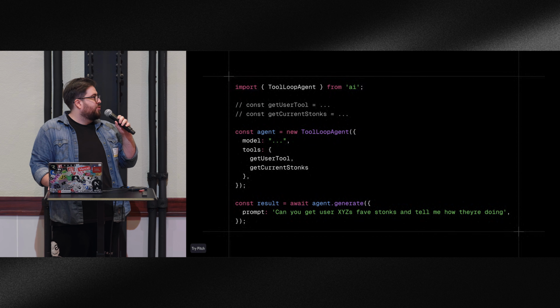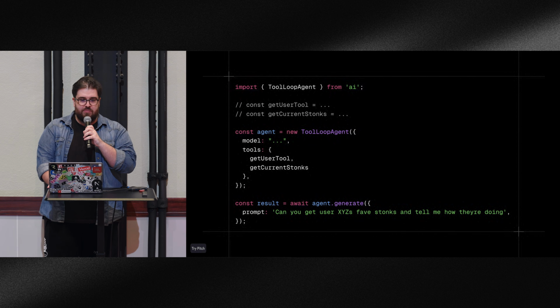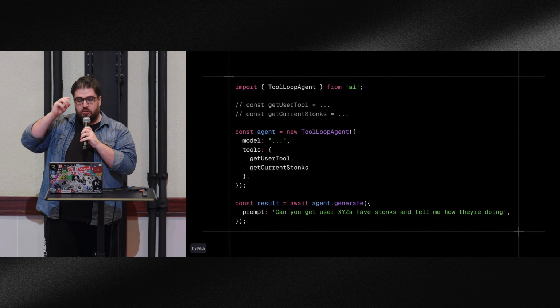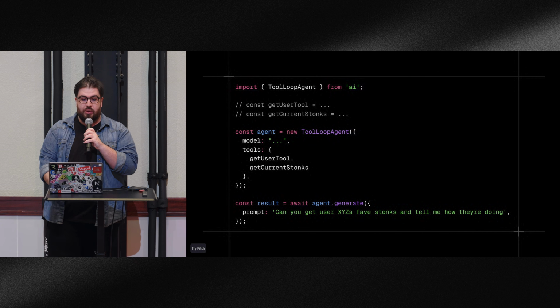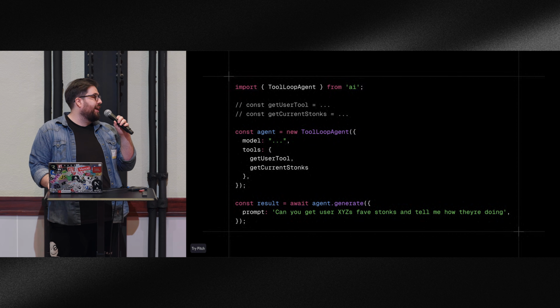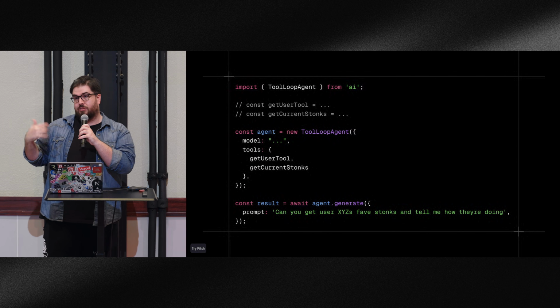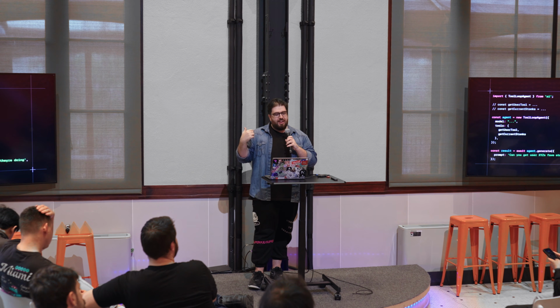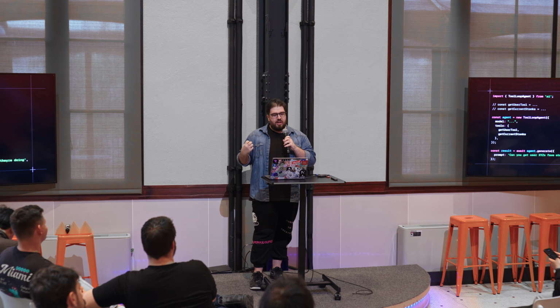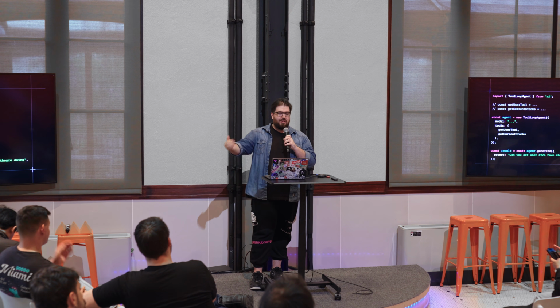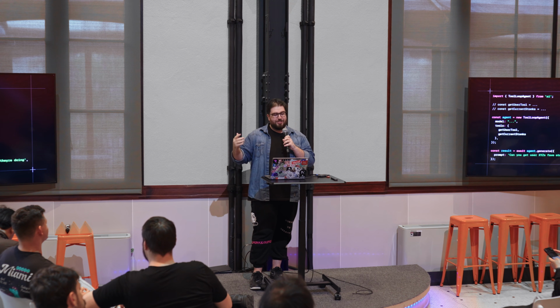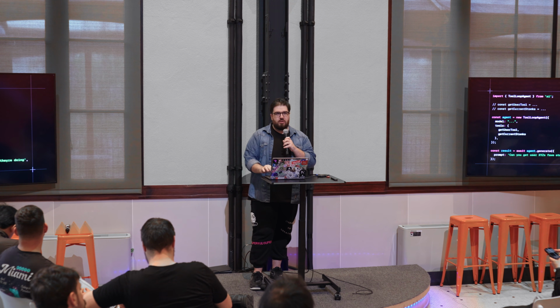So now we just need to attach those tools to our agent. With the agent harness that we put together before, you can literally just pass the tools in, and then we can execute a prompt like, hey, can you get user XYZ's favorite stonks and tell me how they're doing? And that's going to run a tool loop. So it's going to do some upfront reasoning, depending on your model, fire the get user tool, get that user data, then get the stock tickers off that, pass it through the get stonks tool, and then return that back into the stream. And then it'll figure out how to tell the user what I've just discovered.